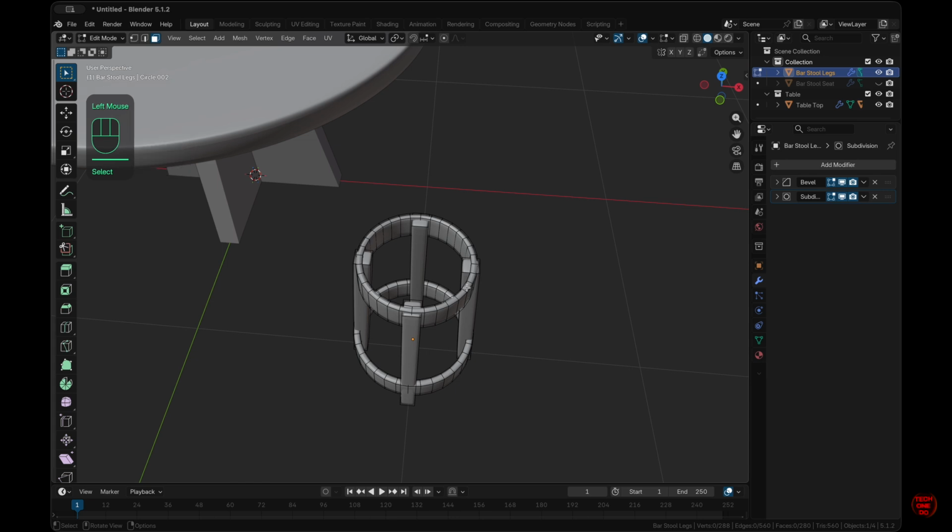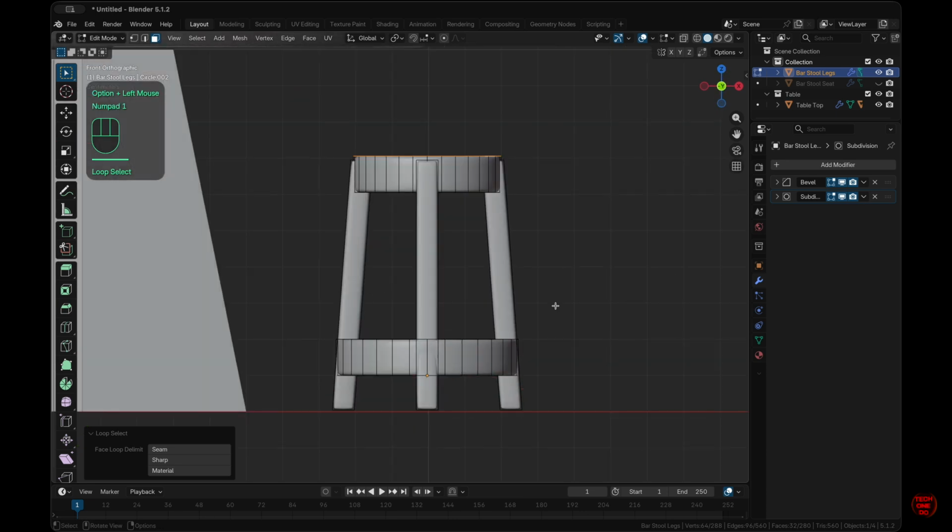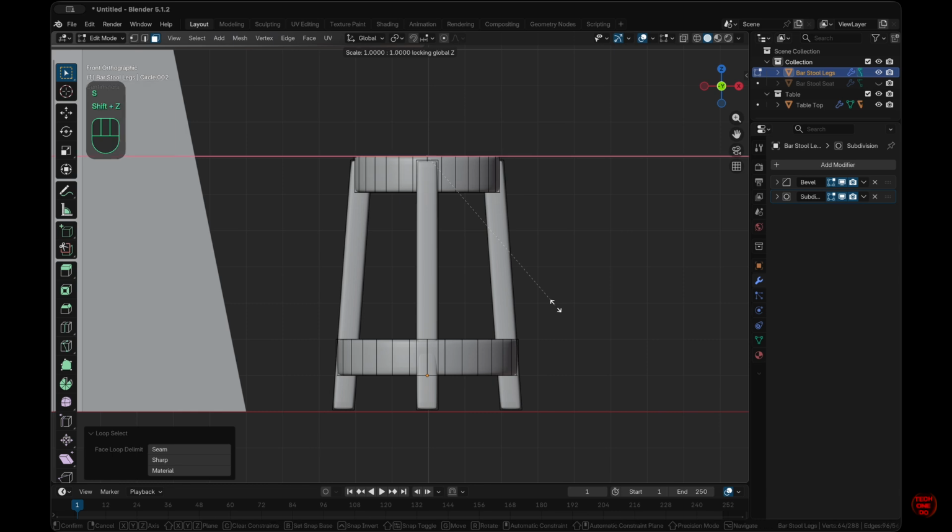Press Option or Alt and click on the top faces while in Face Select mode. This selects the top face loop. Press numpad 1 for front view. Press S and Shift plus Z keys to scale the top faces inward as shown.